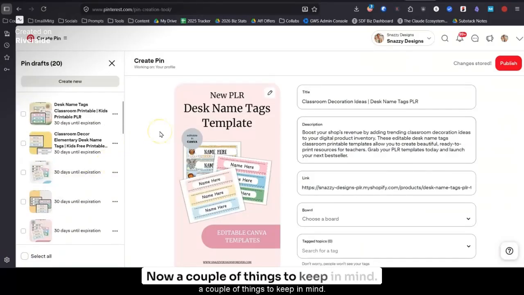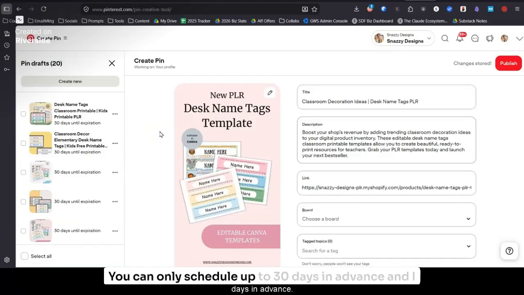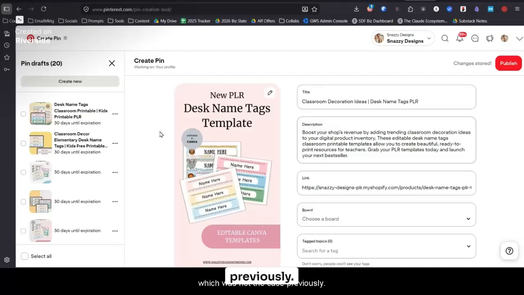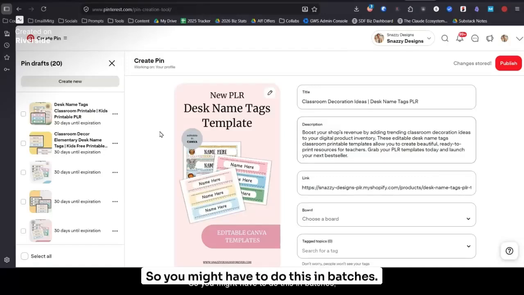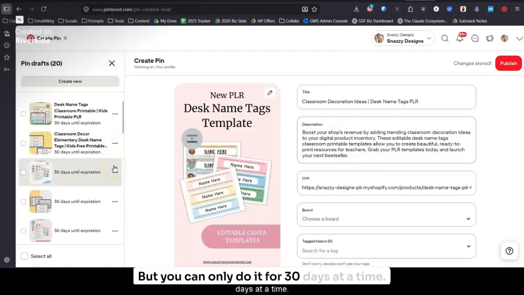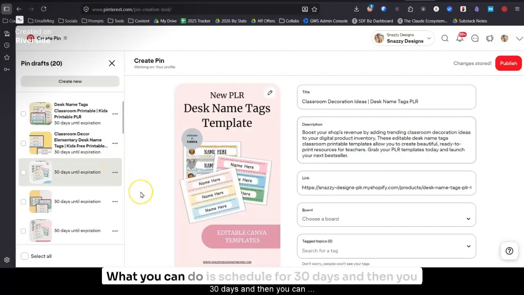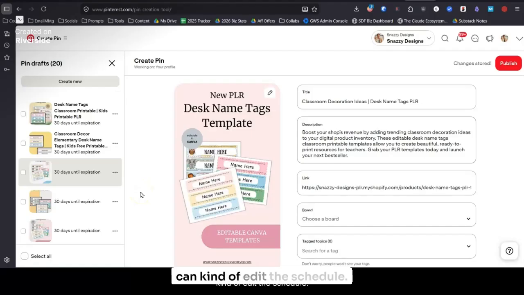Now, a couple of things to keep in mind. You can only schedule up to 30 days in advance. And I realized just now that it also says you can only upload 10 pins at a time, which was not the case previously. So you might have to do this in batches, but you can only do it for 30 days at a time. What you can do is schedule for 30 days, and then you can kind of edit the schedule.